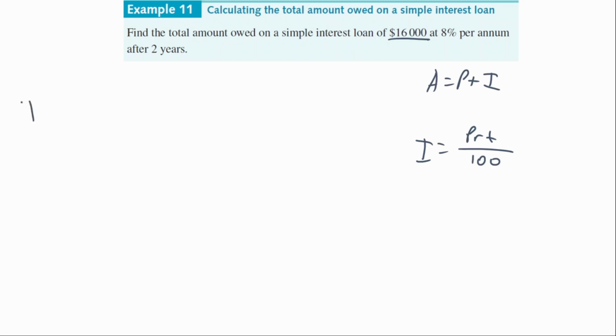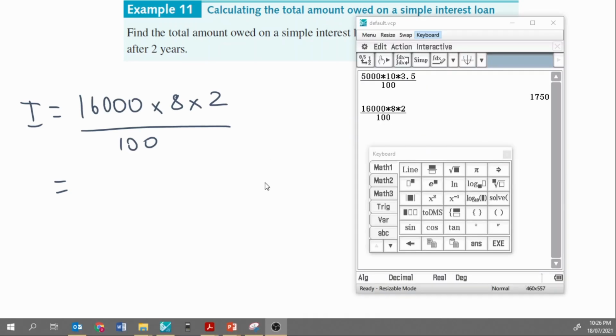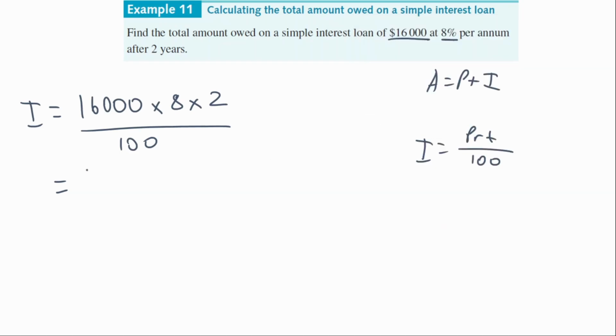Let's use that first. So I is going to equal the principal of 16,000 times R, which is 8, the rate, and T times 2 years, over 100. Then you just put that into your calculators. So that's what your calculator should look like there. Just press enter and you get 2,560 as your interest there.